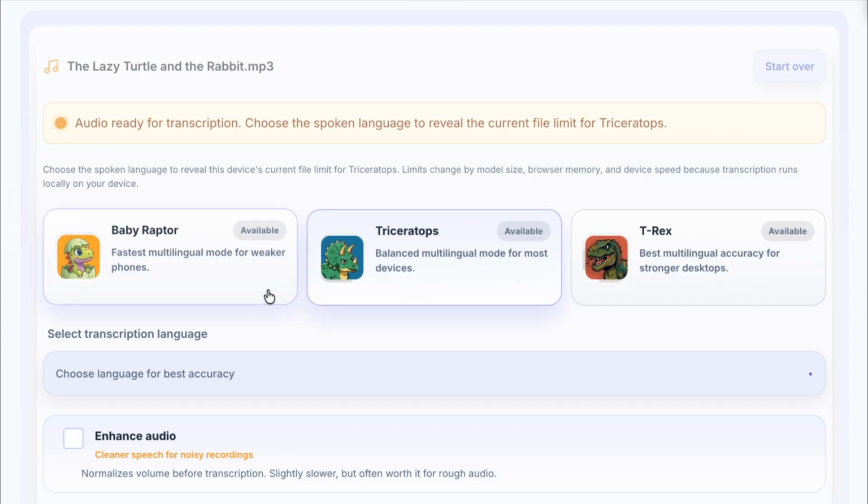Now let's talk about the available models. On the desktop version, we currently have three models. Baby Raptor is the smaller model. Triceratops is the medium model. T-Rex is the larger and more powerful model.